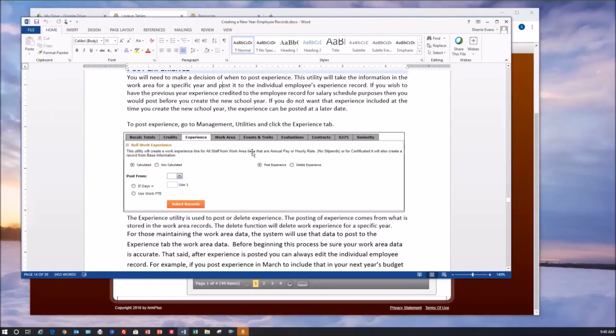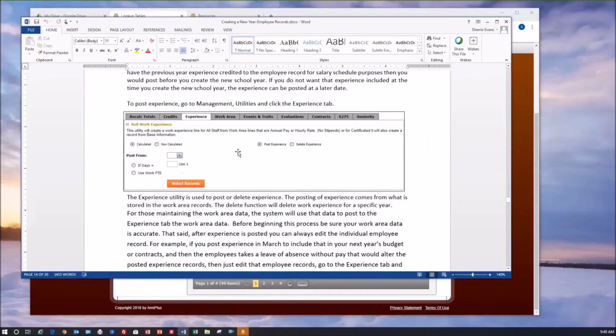But once you make the decision about posting experience, I'm going to show you this utility, which we looked at last week, that's really easy. You're going to do it once for your calculated, which are your teachers that are based on a calculated schedule, degrees, credits, and then once for your non-calculated. Step through these steps and you're done. It's really easy. You can also delete experience here.